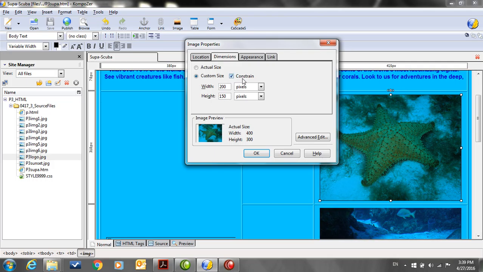Why? Because in order to maintain aspect ratio automatically, we have to check this option. If we uncheck, it will not maintain automatically. For example, let's say I uncheck this one and I mention a value, you see, it will not change. So we have to check this option. 200, maintain aspect ratio automatically.